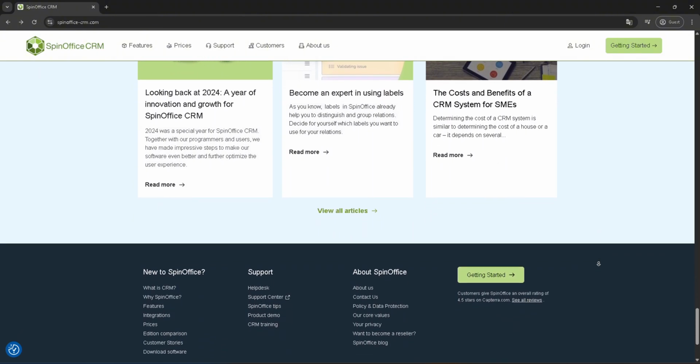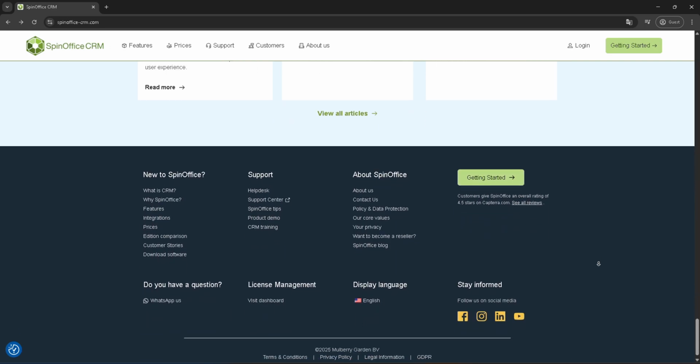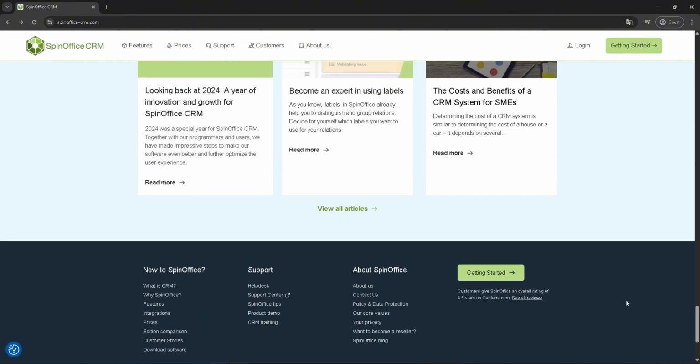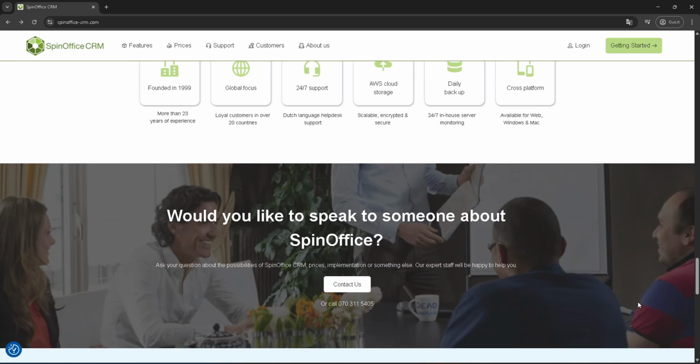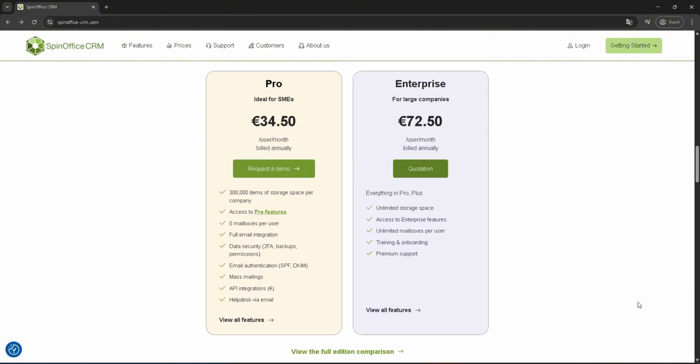Now, let's look at the Inbox tab. Each user has their own inbox where all incoming emails are stored. SpinOffice works with the IMAP protocol, making it easy to integrate your business email. All messages are automatically archived in the contact's personal archive, which you saw earlier.